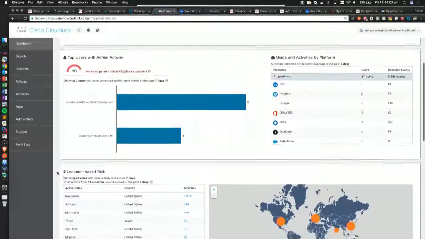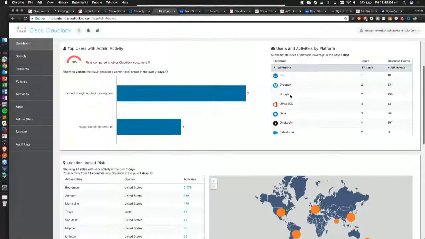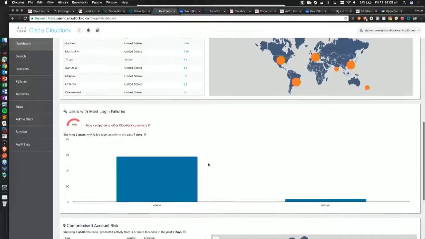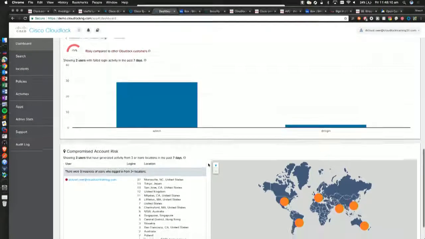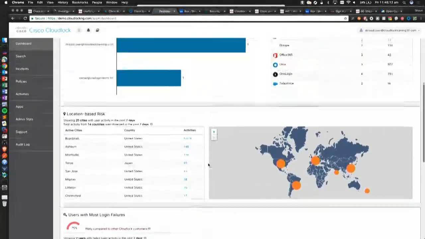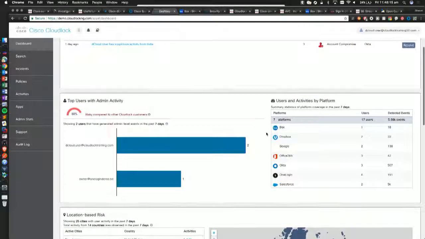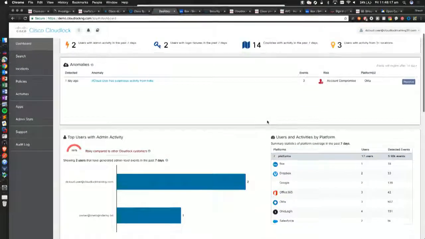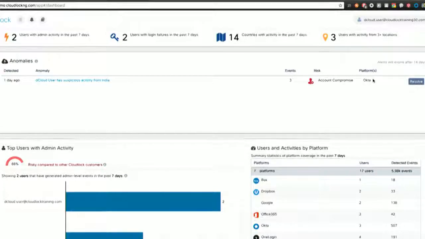Those things are user behaviors, where people are logging in from. We look at the behavioral risks around those sort of things. We have a look at the detected events across various platforms as well, location-based risks, login failure risks, and so you can see that we can consolidate across these multiple platforms and provide all of this eventing in one place. You can see here we've got an account compromise with Okta. You can see that right here.